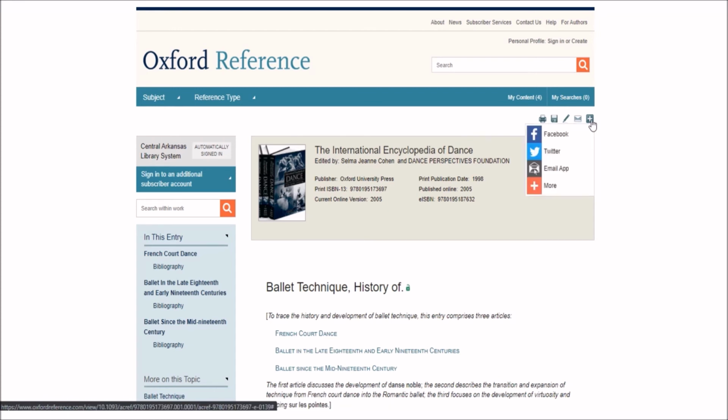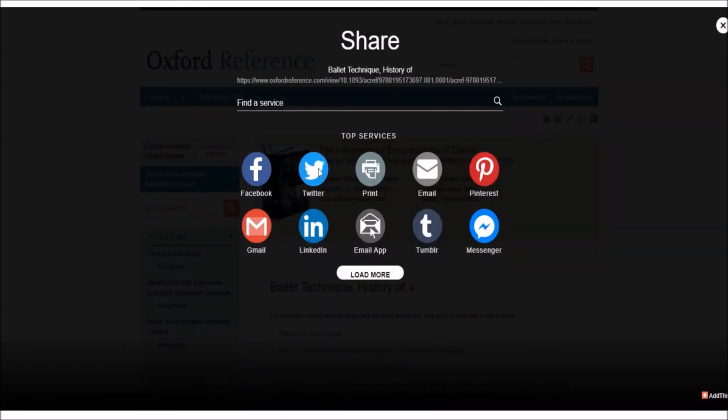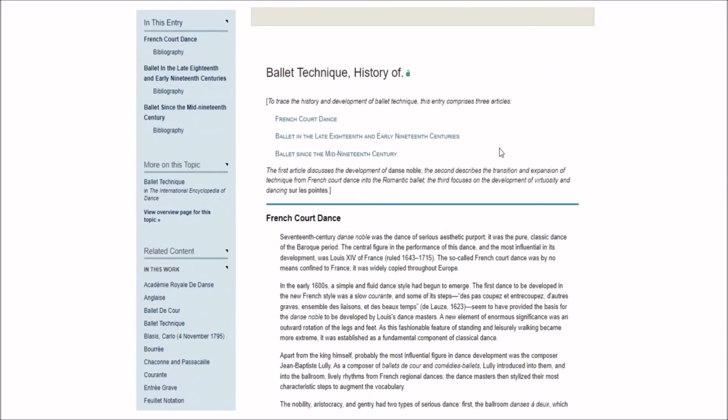And lastly, this little plus mark gives you the option, of course, to send it to Facebook, Twitter, or to email it to somebody, which is pretty much the same as this one, but it is still an option. And then if you click on more, you can see that there's even more options here to upload it to a different social media site or to send it to someone.